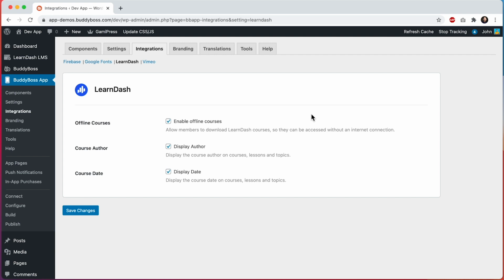Later in the video, I'll show you how to organize your content so that it works properly when downloaded offline. And I'll also show you how to exclude certain courses from being downloadable. And then this next option allows us to turn on and off displaying the course author. If you enable this, it's going to display the name of the person who created each course when viewing the courses directory and on the course itself and throughout the app.